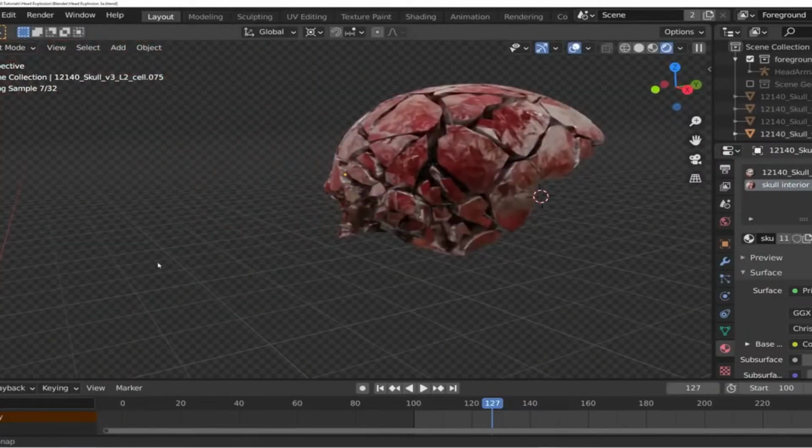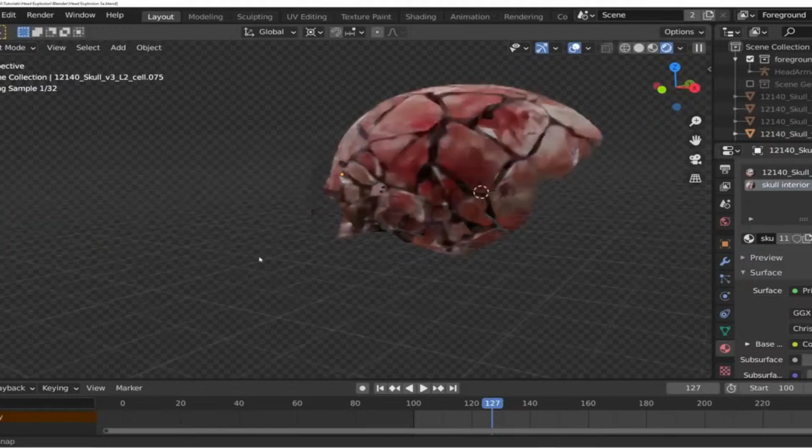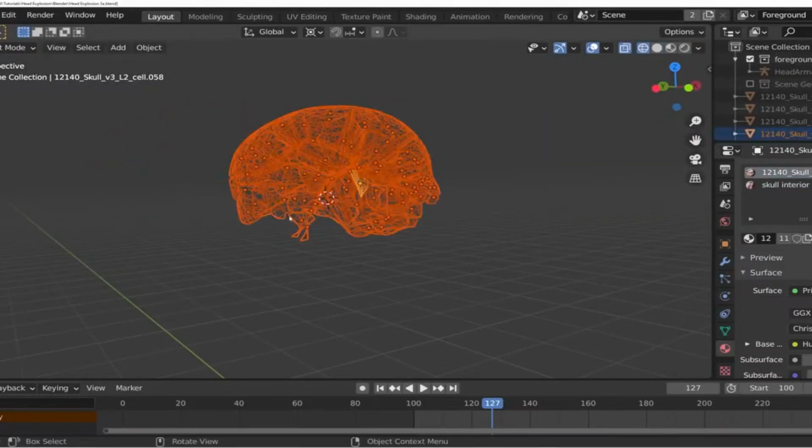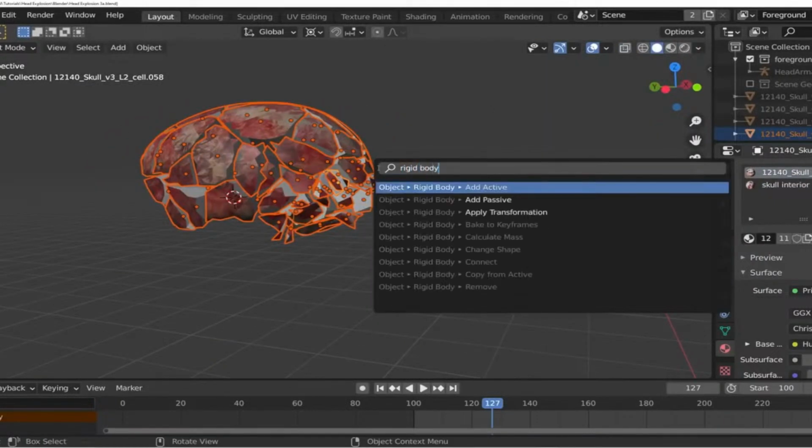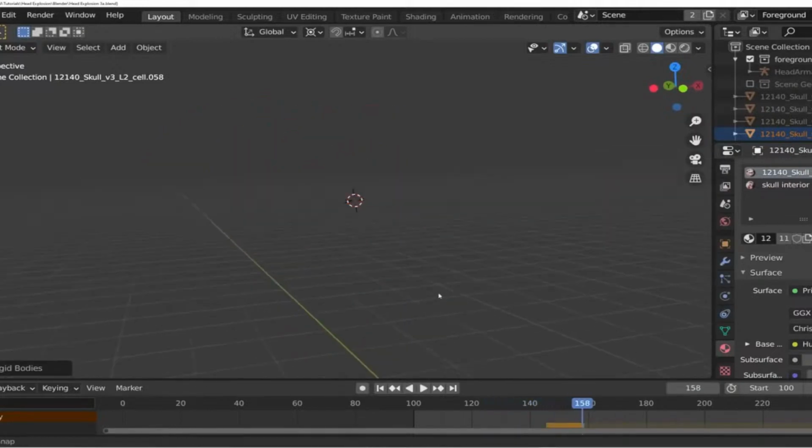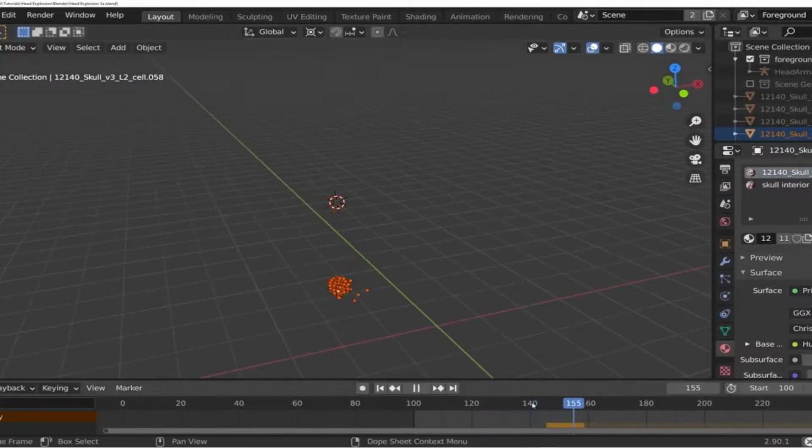Now we want to do a physics simulation on this head, and since these are solid, non-squishy pieces, we are going to be doing a rigid body simulation. So we can select all of the brain pieces, hit F3, and search for rigid body, add active. Active rigid bodies are the parts of your simulation that will be moving, and passive are the ones that won't, like the ground and the walls, etc. Now if we hit play, our brain pieces just fall to the ground, which isn't what we want.